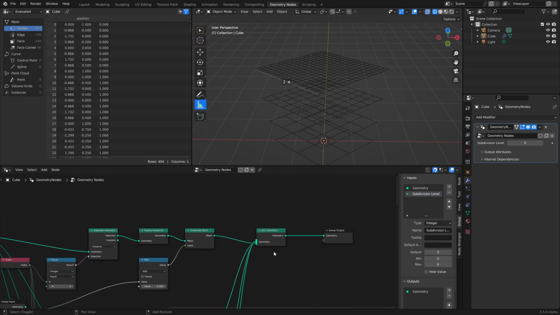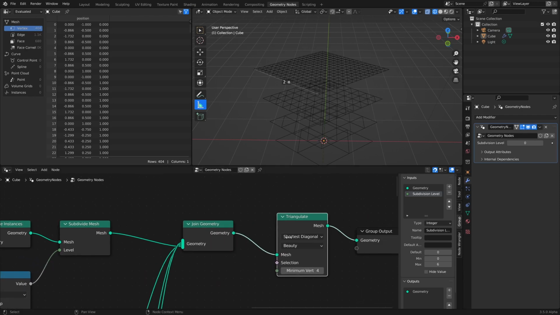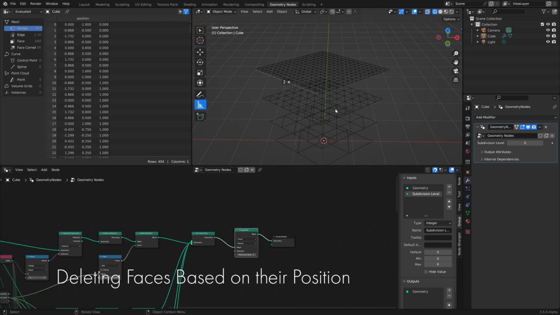All right, now at this point, we can triangulate the geometry. So add in a triangulate just after the join geometry. And I like to set it to fixed. At this point, I think it would be nice to trim off the corners so it looks more like a rectangle, but how much should we chop off and how would we do that?